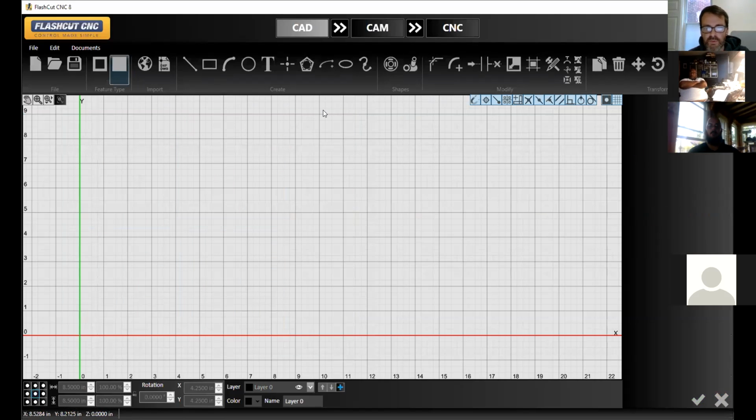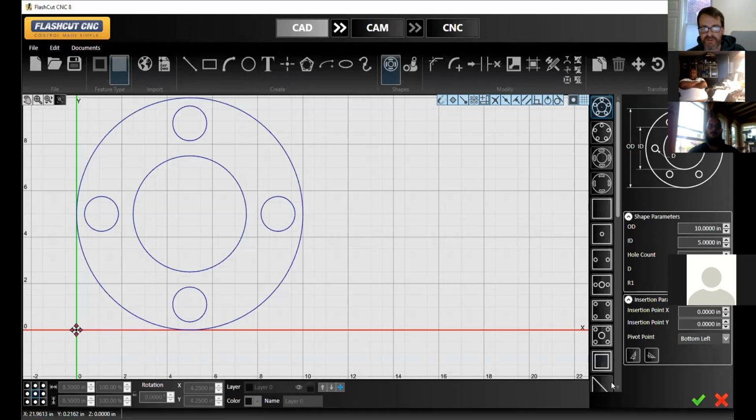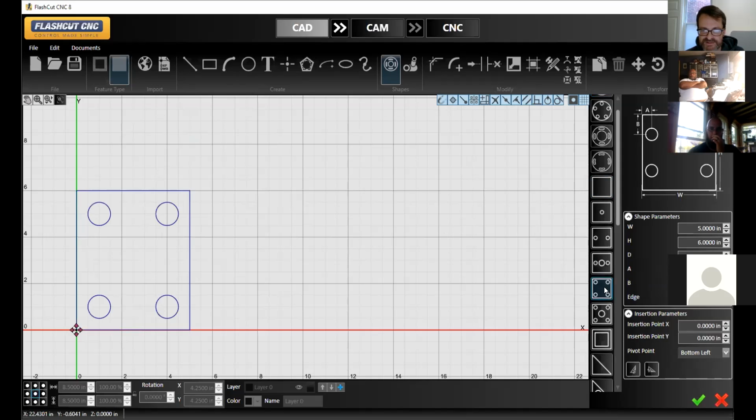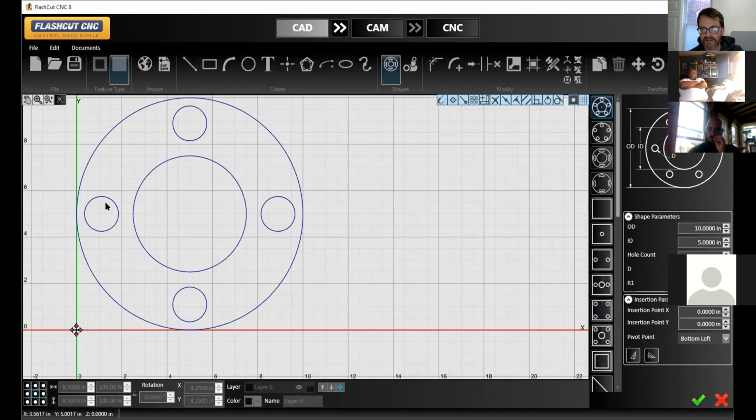Okay, what we went over the other day, we have the shape tool. The shape tool brings up a list of, I guess what we would call common parts in this industry. We have everything from squares to mounting plates with 4 holes, we have 5 holes, triangles. There are a slew of preset drawings in the shape tool. Okay, let's go ahead and do a flange. We'll keep it simple, all right?